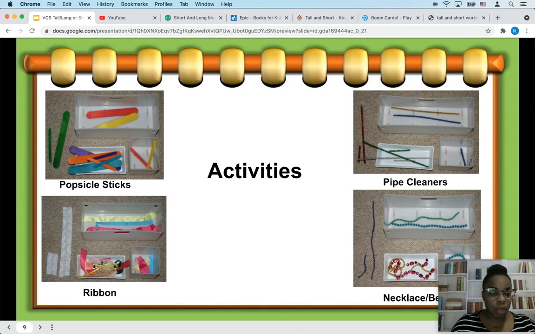You could do the same thing with ribbon. You can cut one long piece of ribbon into smaller pieces to make taller or longer and shorter. The same with our pipe cleaners, as well as necklaces and beads.